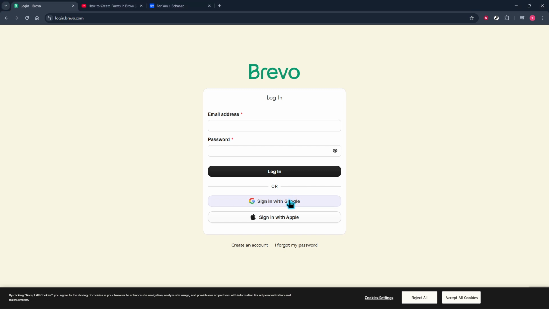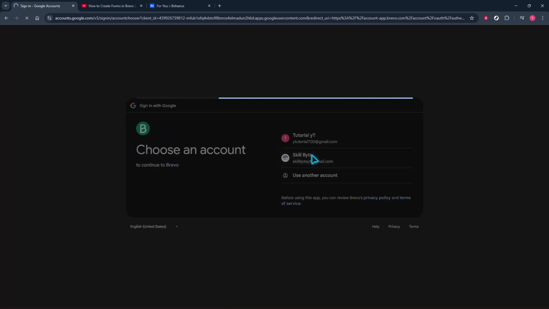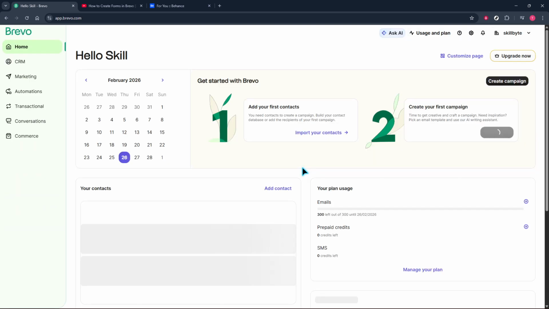For this walkthrough, choose Sign In with Google and select the Google account you use for your workspace. If your organization uses multiple accounts, make sure you pick the one with access to your Brevo project so everything syncs correctly. Once you're in the Brevo dashboard, head to the marketing area.